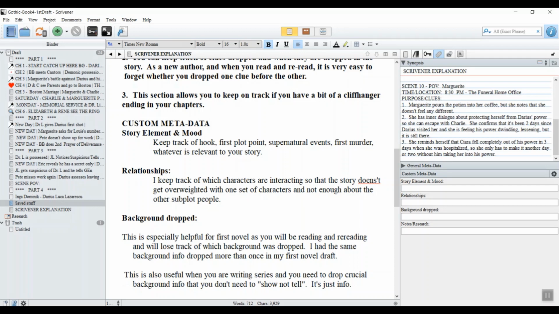where the first plot point was. It also helped me keep track of supernatural events, maybe the first murder, the second murder, whatever you're writing about. And I found this helpful because you don't want to have three scenes where nothing's going on, or three chapters where not much is happening, because it's too boring. The readers don't like that.